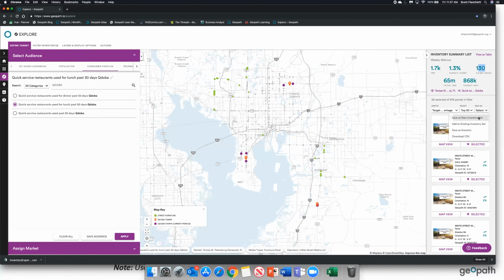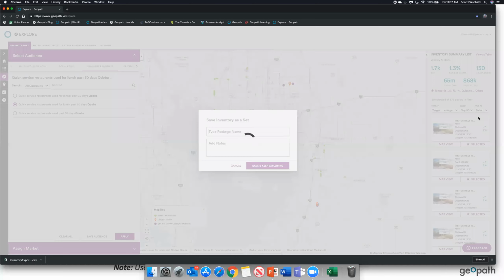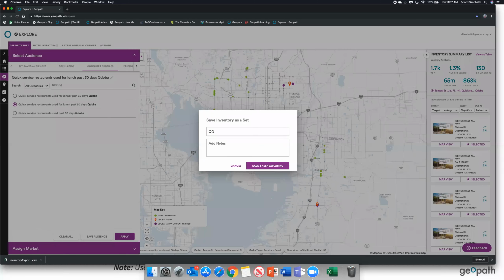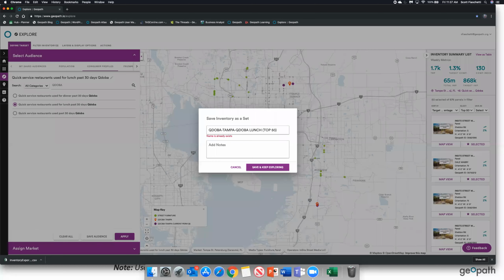You want to save this potentially as an inventory set. So again, I recommend being very consistent. And maybe there's a different naming nomenclature that you would use that would be more efficient for you. So this is Qdoba lunch, top 50, right? And you could do some of the same things. Again, name already exists because I did it. You may want to add some other notes and stuff.